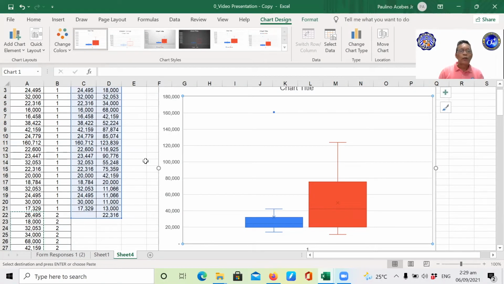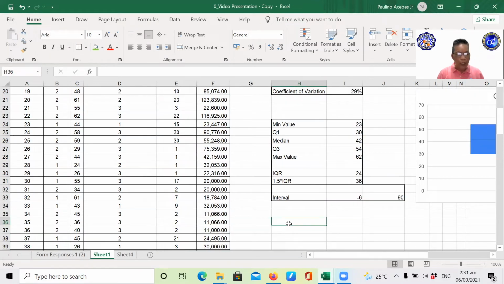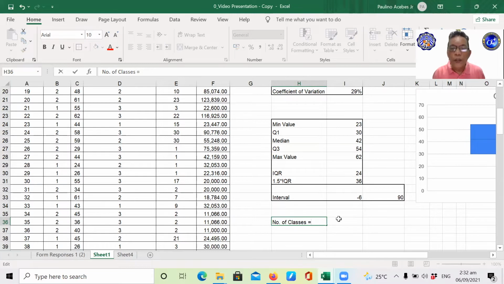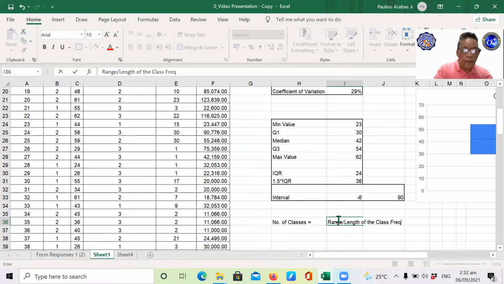How are we going to create a frequency table? The first thing that we're going to do is to know the number of classes. This is equal to the range of the data divided by the length of the class frequency.